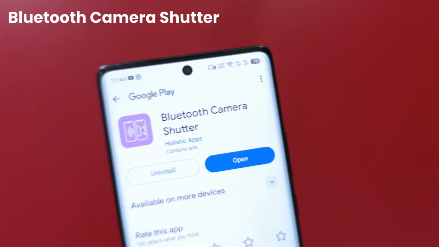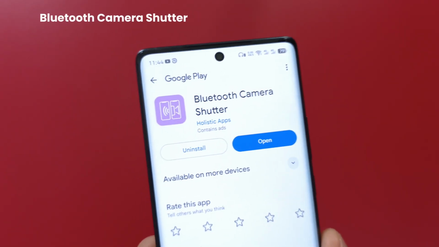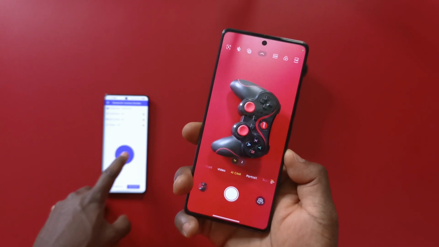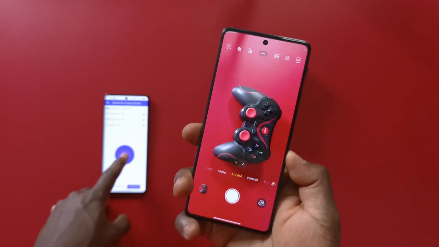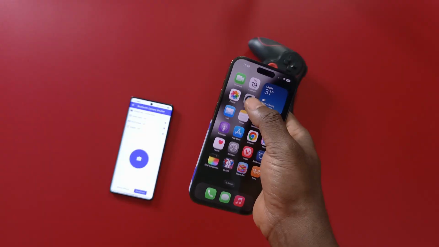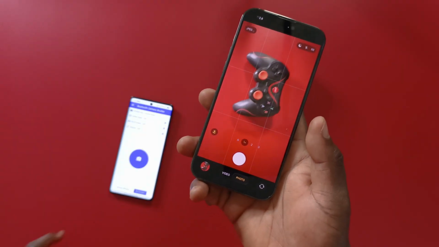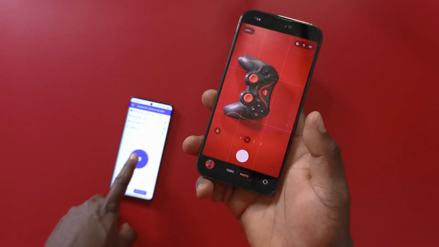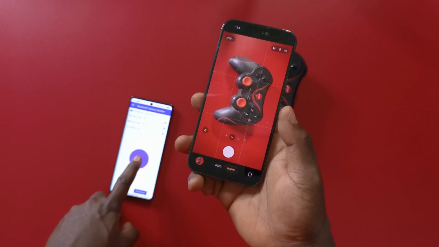A really simple but useful app I found is called Bluetooth Camera Shutter. The app turns your phone into a remote for taking pictures or shooting videos on other devices. It's an Android app, which means you install it on an Android phone, but you can use that Android phone to also control iPhones. You just need to make sure that both devices are connected via Bluetooth.